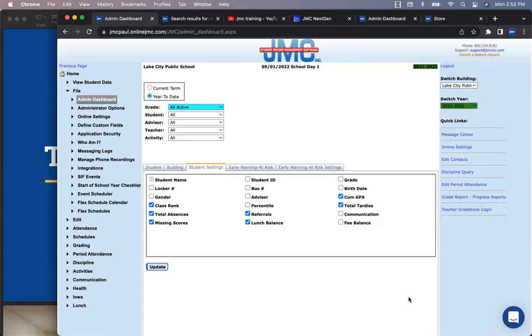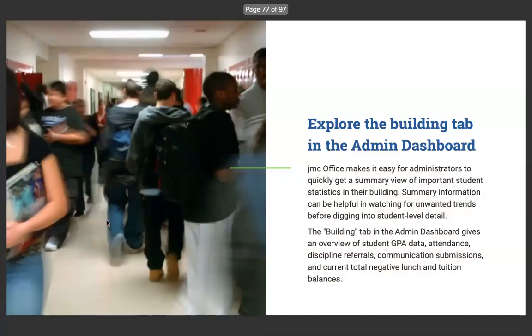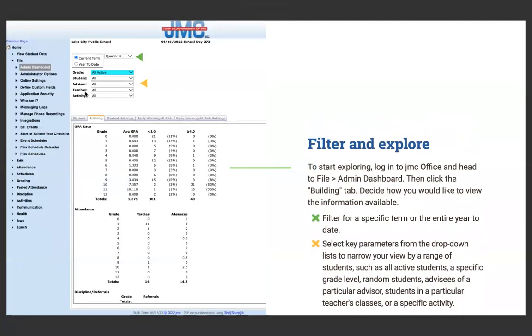Absolutely. Great. Other questions? I think we're good. Awesome. Then the building tab. And I want to respect people's time, so I'm going to go through this quickly, just so you know, Jake. The building tab is just that higher level view. So we're on the same page here, right?